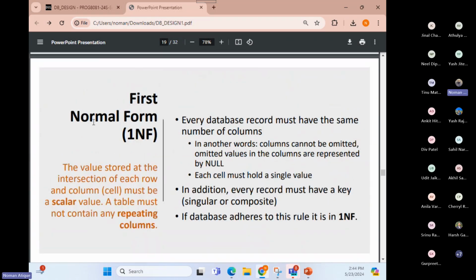Now, first normal form, 1NF. The value stored at the intersection of each row and column cell must be a scalar value. A table must not contain any repeating columns. This is very important. Every database record must have the same number of columns. In other words, columns cannot be omitted. Omitted values in the columns are represented by null.